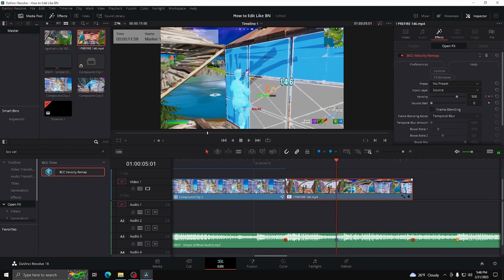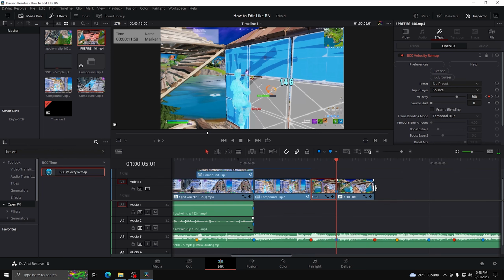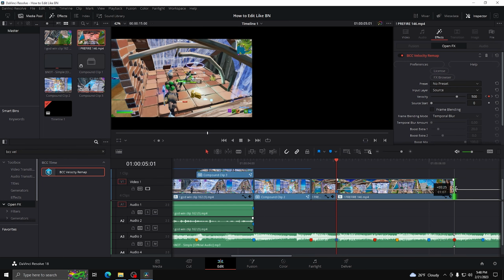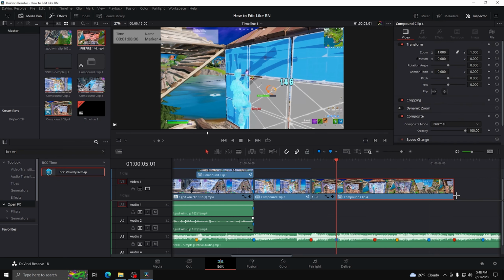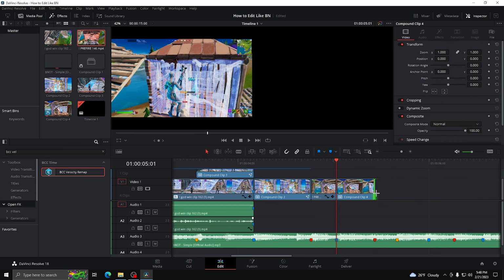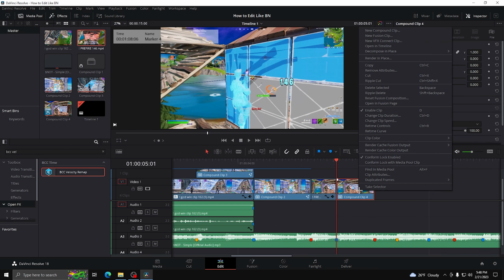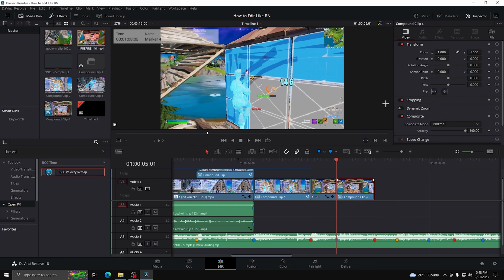Now for the impact, let's cut our clip on the kill, and just like the first clip, let's re-extend this portion pretty long. Then let's right click and make it a new compound clip, then hit create. Trim it back down to your desired length. Then from here we can right click on the compound clip, select open in Fusion page, just like this.